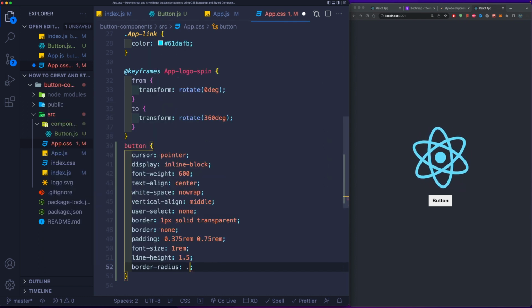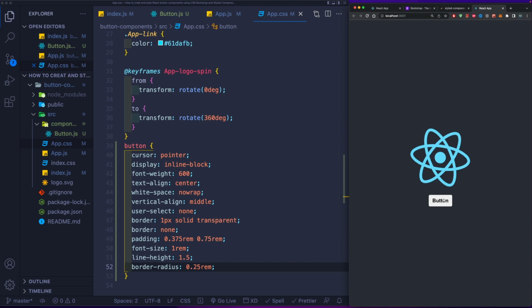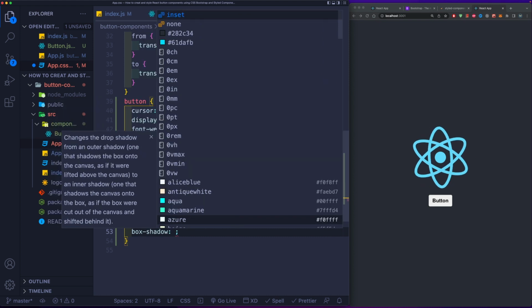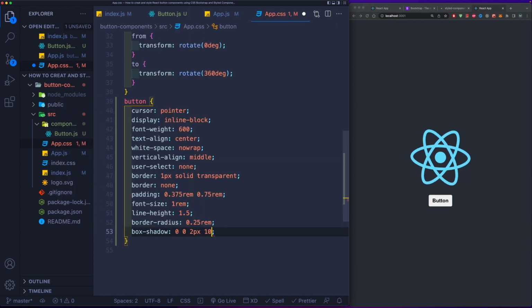Let's just say 0.25 rem. It's going to take down the edges just a bit to have a more modern look for the button. And now the last thing that I would suggest to do is let's give it a box shadow. So box-shadow: 0, 0, 2 pixels, 1 pixel. You can obviously increase this if you wish.